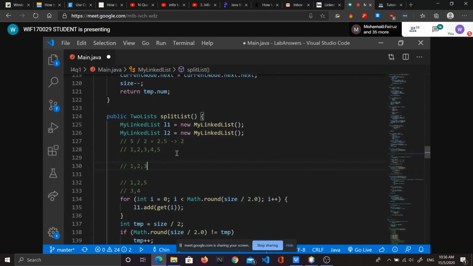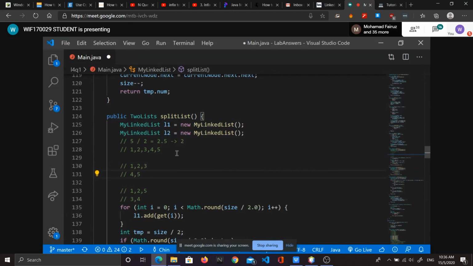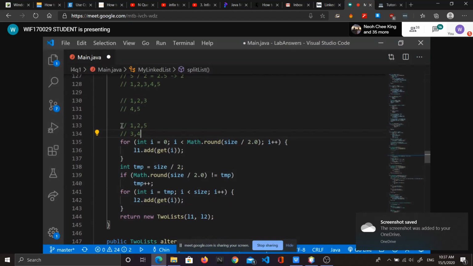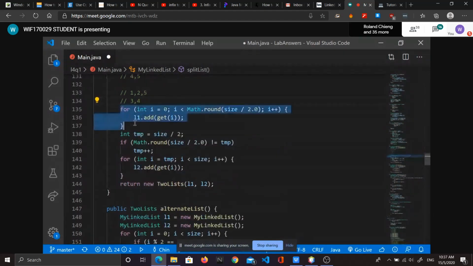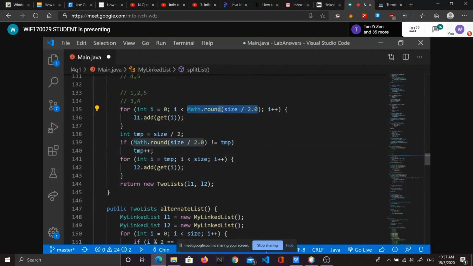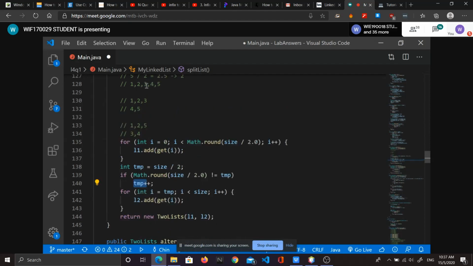Because currently I'm doing this with 1, 2, 3, 4, 5, the end result might be entirely different, right? Anyway, I'm just cutting in the middle, then adding it to the first list, and cutting. This is a very dirty way of doing things, but never mind. If it's an odd number, then I need to increase the temp, because here is given to the first list already. So I need to increment by 1 to give the elements starting from the index of 3, right?